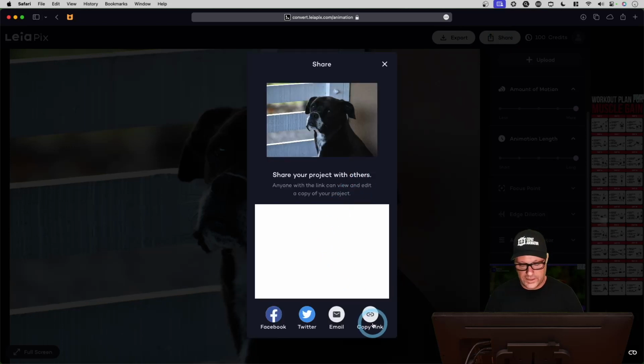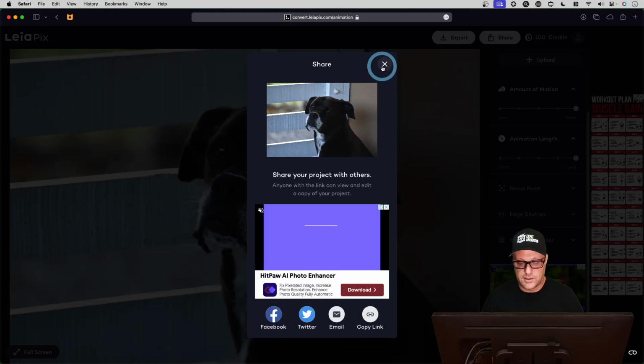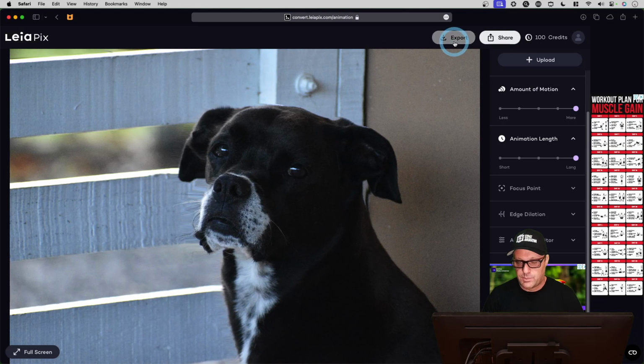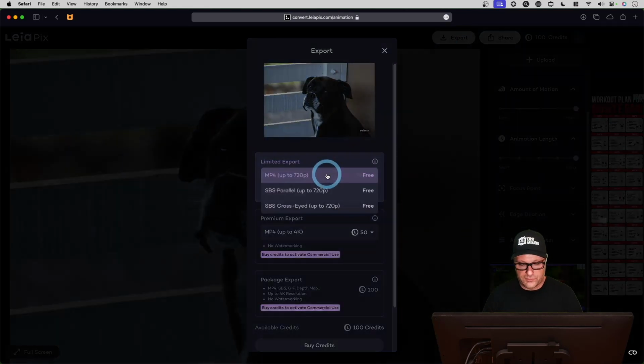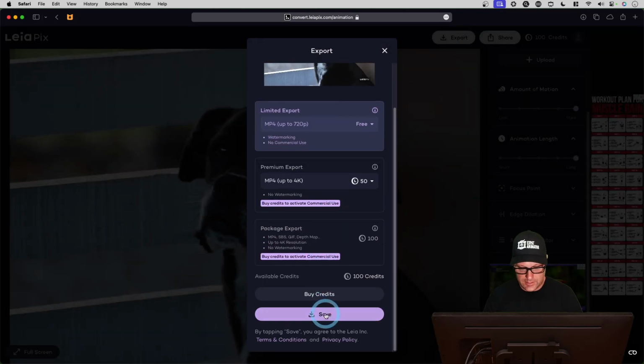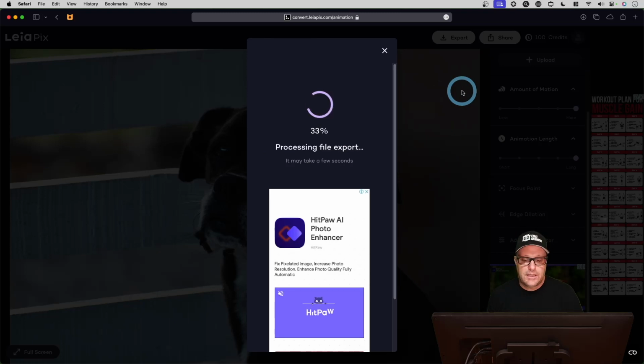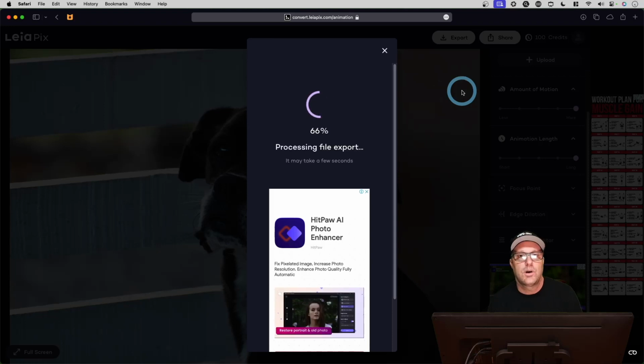So you can see here, we can copy a link or we can share it to a couple of social media sites here. Now, I just want to export this again, and I'll just do the free option here and save that out. So again, this is the process, and I'm going to do one more quick example just to show another example with an image.